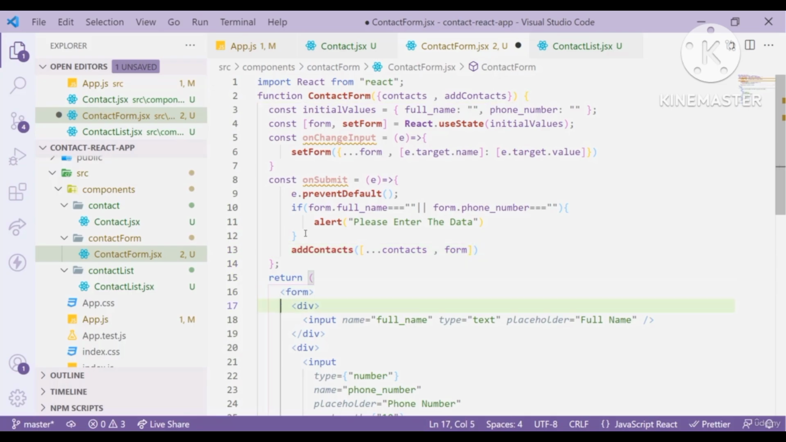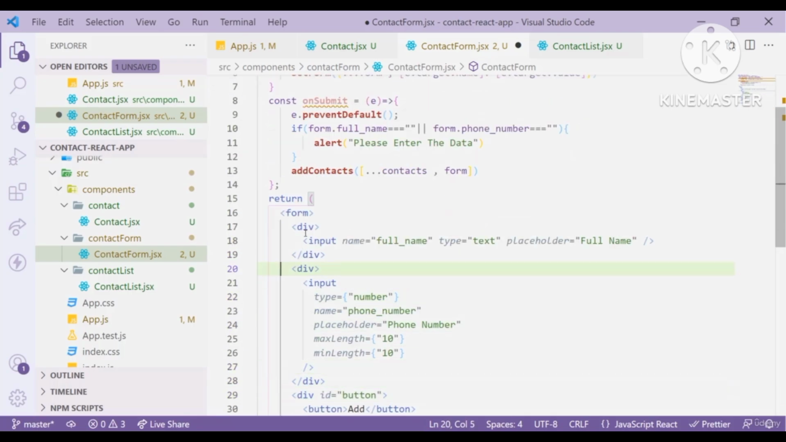Now let's pass this inside of our two inputs. So in the form, give it an onSubmit that's going to be equal to onSubmit, as well as we are going to pass our onChange properties.